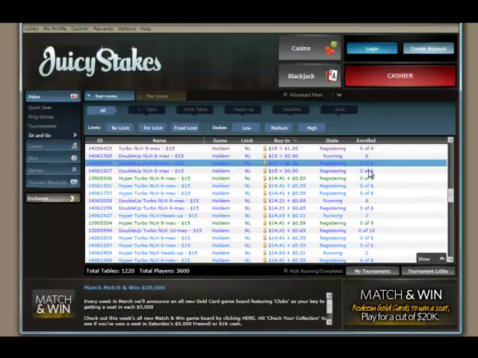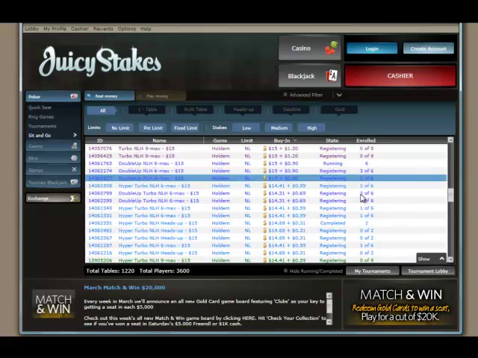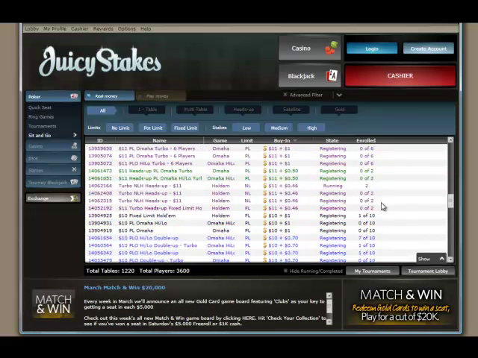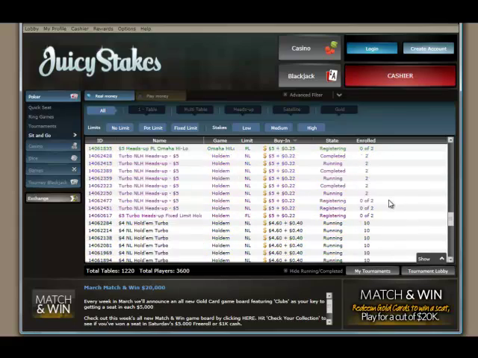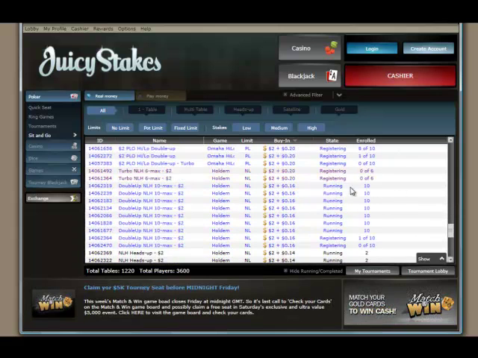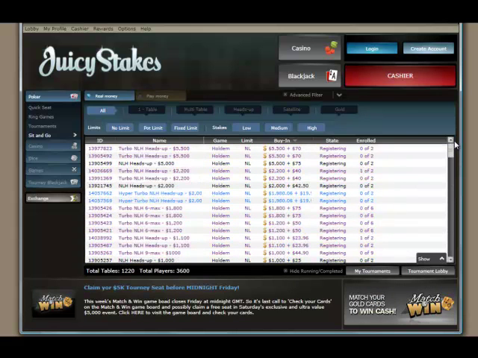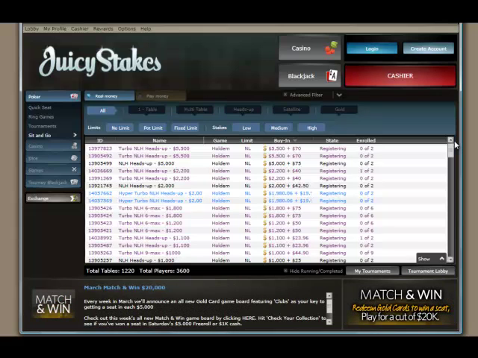We have some sit and gos starting to fill up around the $15 level. And let's see if these games get any busier at the micro stakes. Looks like a little bit, around the $2. Juicy Stakes probably isn't the best site for sit and goes unless you're using it just to kind of take up time, or you're playing them in between your cash games or something along those lines. Doesn't look like a whole lot of action.